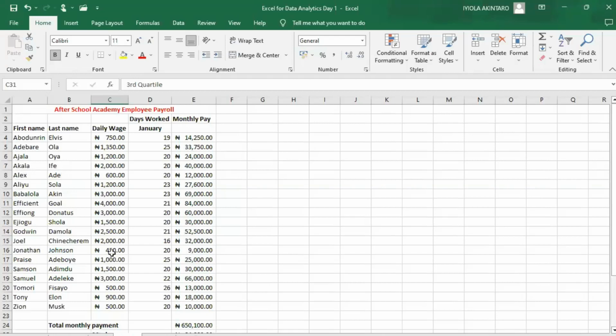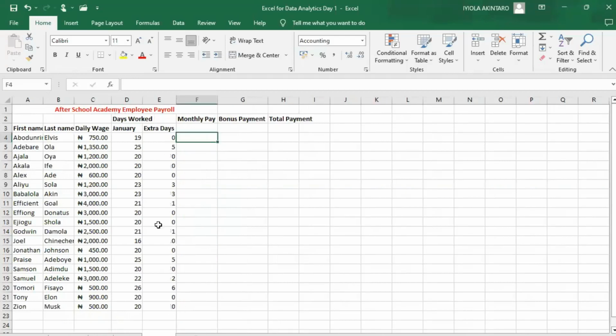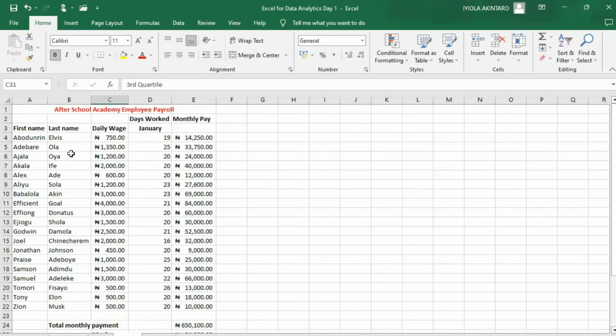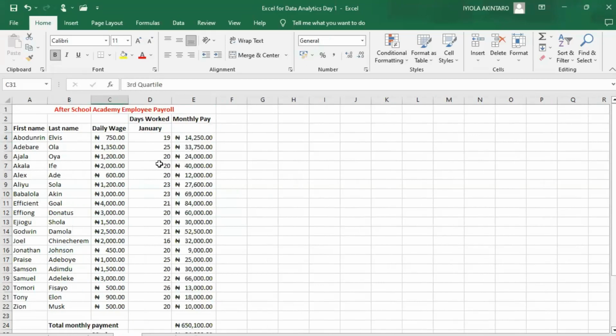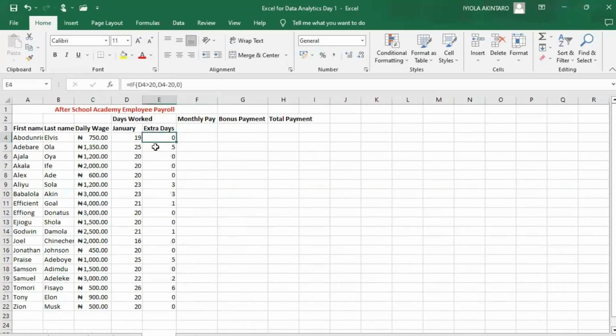Okay, so now I will move to the second table, which is a little bit, we have added some other things to the table we just finished working on. So this is the second table. Can you see the second table? Yeah. Okay. So this particular table now, the first one we considered does not involve extra days. But this time around, we are considering extra days.